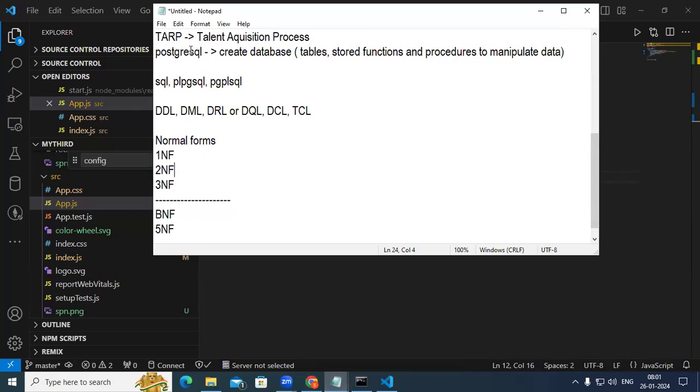Talent acquisition and retaining. Okay, process, not project. We cannot say project, but we can say process. Talent acquisition and retaining process. So how to acquire talent, how to retain them. So that application we create here, further I explain tomorrow. But first we create the database.